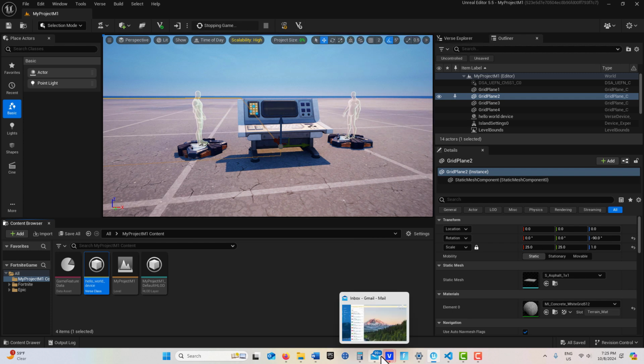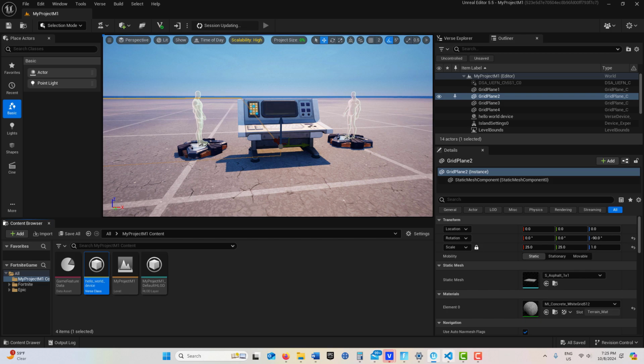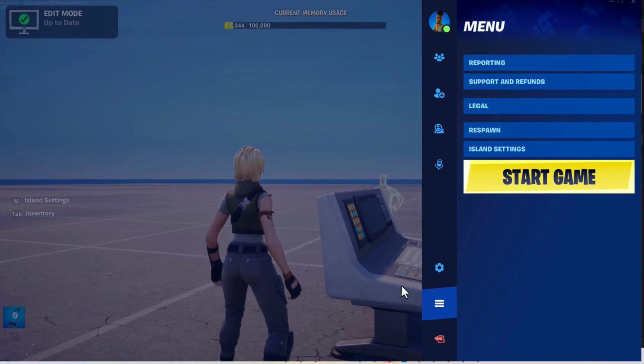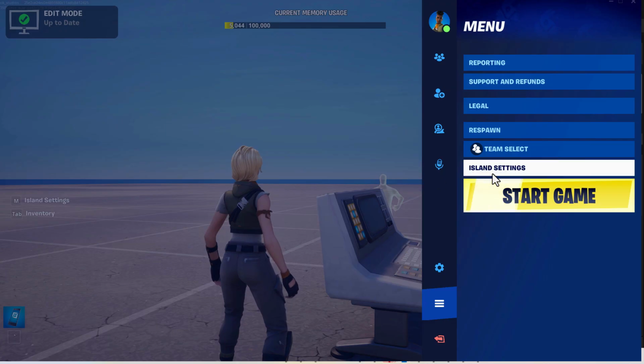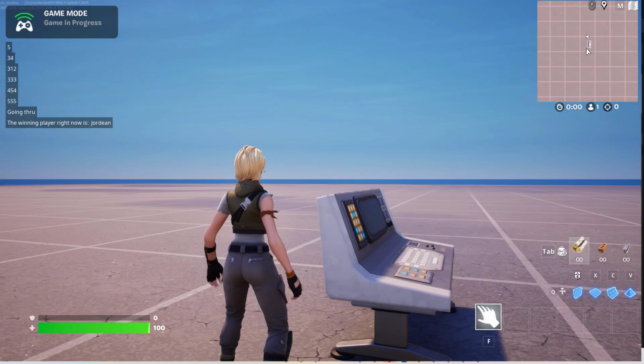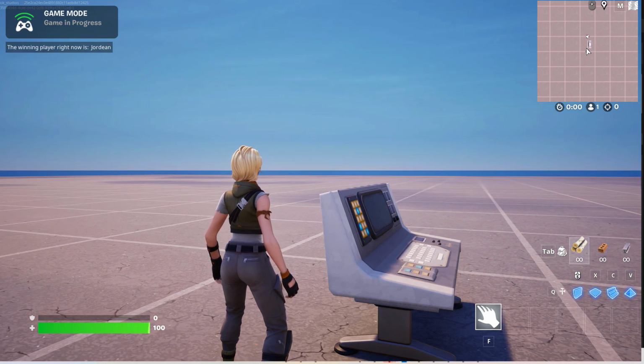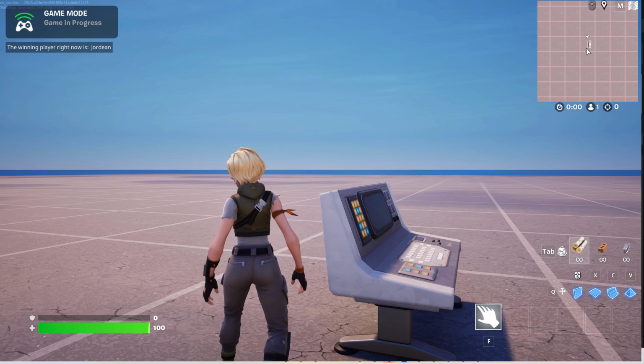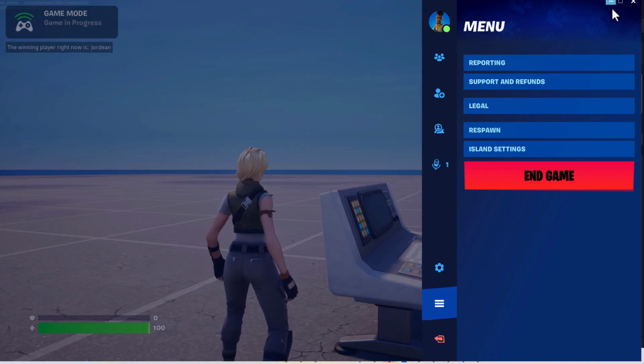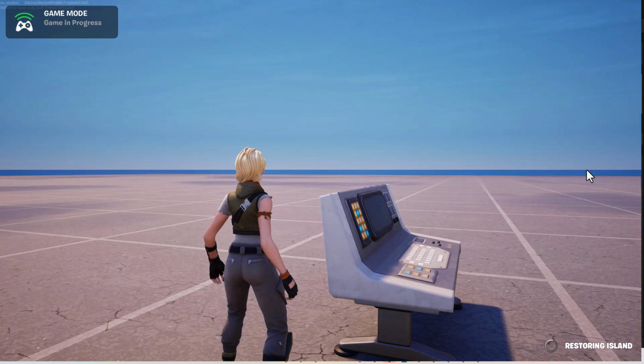By changing what the return value is, will it affect the sorting algorithm? That's the question. I would think it would, but it actually doesn't. So watch. Start game, and let's see what it does. Look, it still sorts it. The winning player right now is still Jardine, right? So let's escape out of there and end the game.